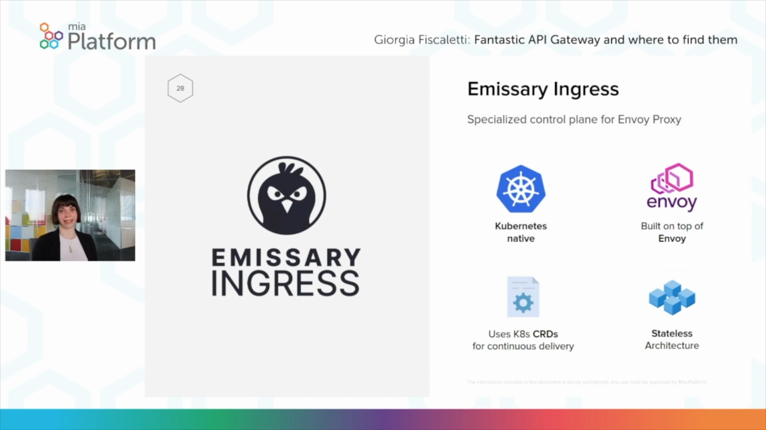With the first one I selected, Emissary Ingress. Emissary Ingress is a specialized control plane for Envoy proxy. This means that it is built on top of Envoy and it provides many of the stable features that are available on the Envoy service proxy.